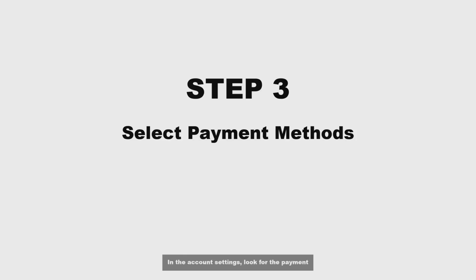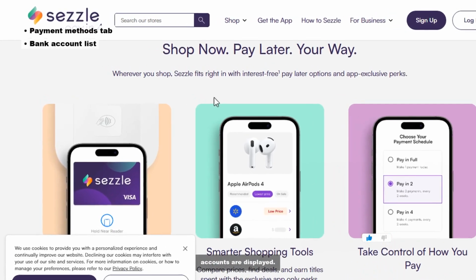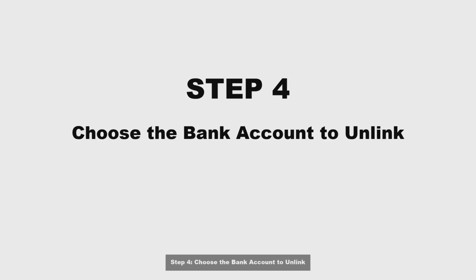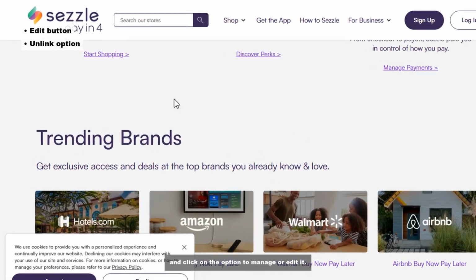Step 3. Select payment methods. In the account settings, look for the payment methods section where your linked bank accounts are displayed. Step 4. Choose the bank account to unlink. Identify the bank account you want to unlink and click on the option to manage or edit it.